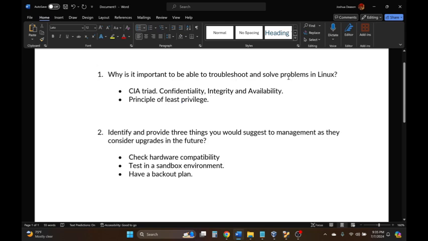And why is it important to troubleshoot and solve problems in Linux? Number one thing is a lot of containerization is done in Linux because of speed. It requires fewer resources and operates faster, so there's a lot of containers and cloud resources that run on Linux.